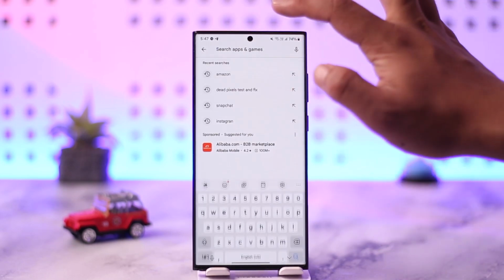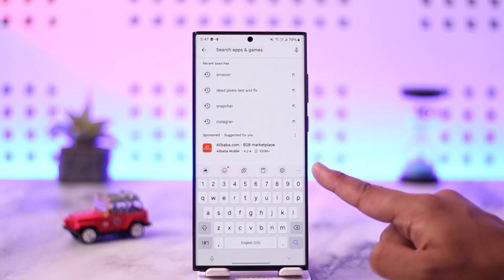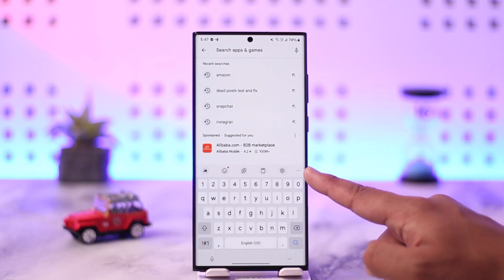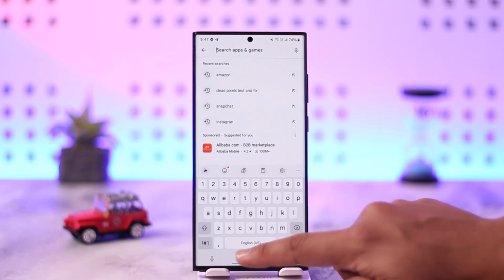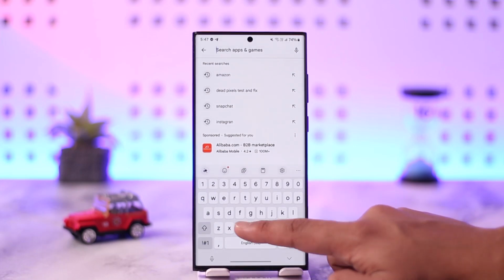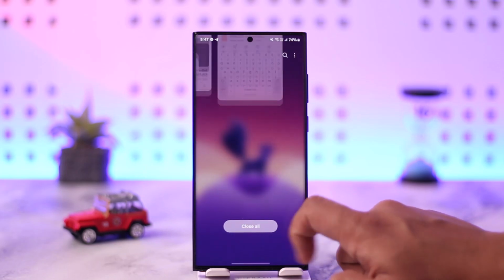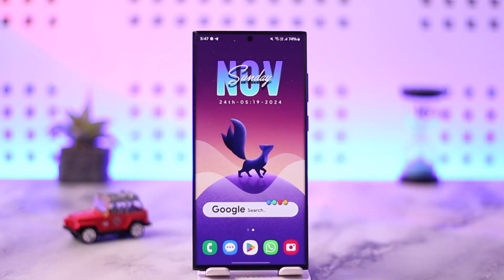If you're using the Google Messages app, you'll find the mic icon over here. So if you're using Gboard or Google Keyboard, you'll find the mic icon right here, from where you'll be able to locate the mic icon and just search with your voice. This way you'll be able to enable voice typing on Android.